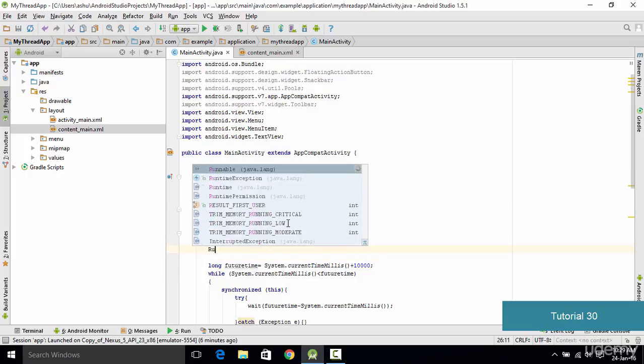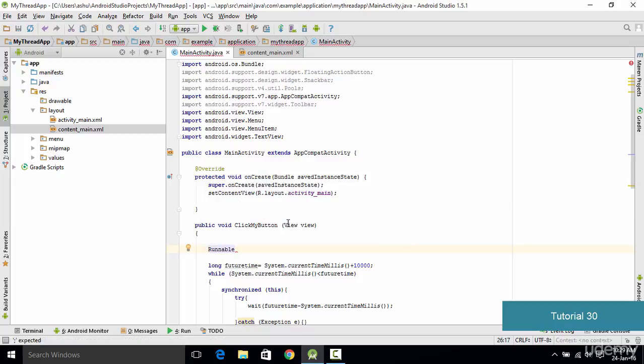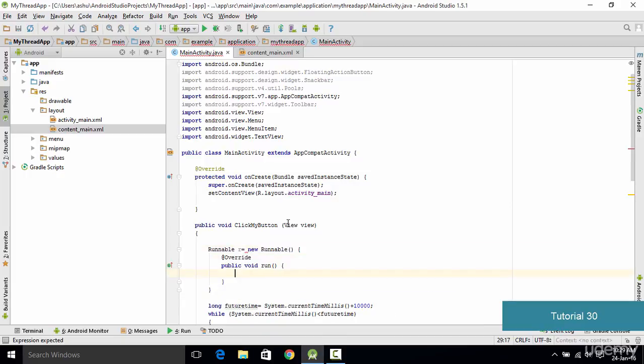So we type Runnable and let's name this r. We type Runnable r equals new Runnable, and it is automatically going to add some code for us, but make sure that you have a semicolon right here or else it is going to give you an error. And as you can see, there is this public void run, and this is going to contain the code which we want to run.